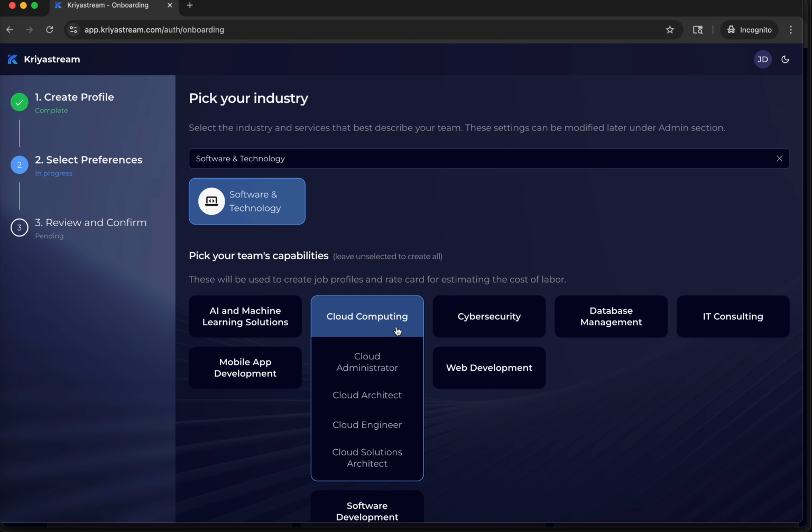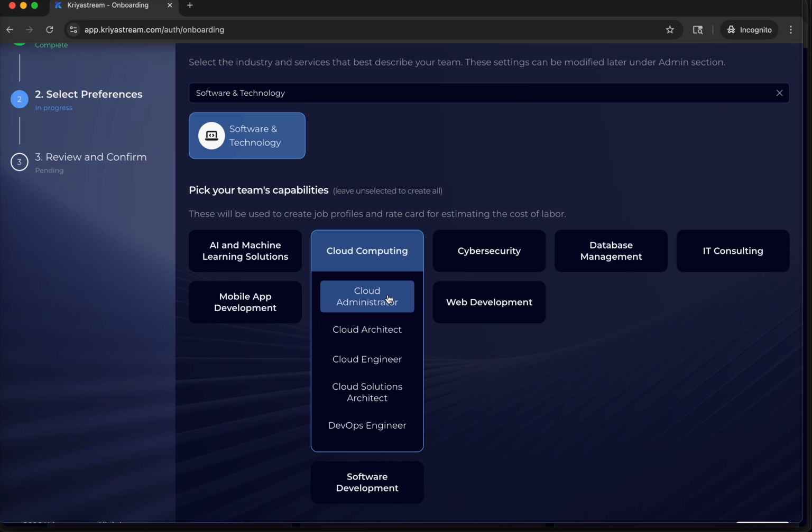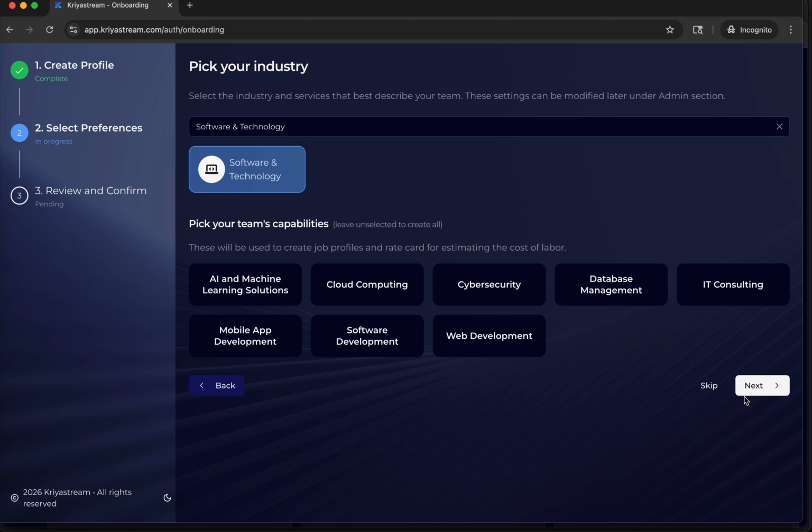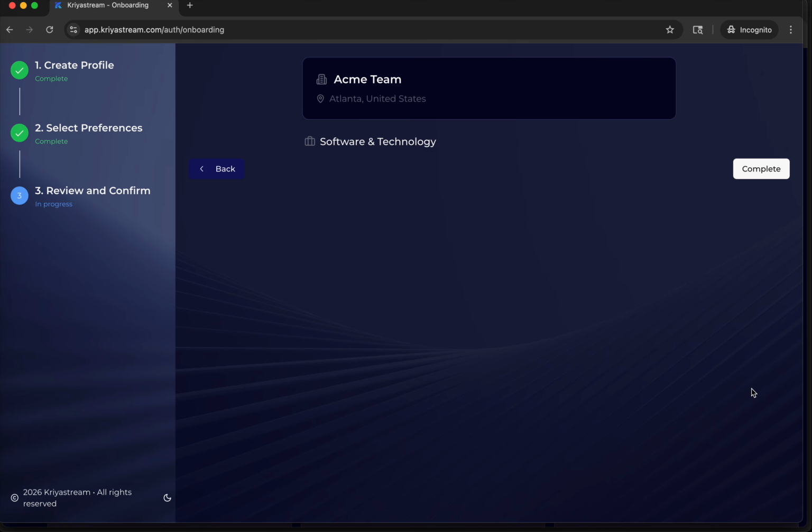I'm not going to select anything here. Or I could say I have a team of cloud computing team members, and I can pick very specific roles for which my team will get set up, or I can just leave it unchecked and hit next. In this case, it'll just create all of the roles available in Kriyastream for this particular industry.